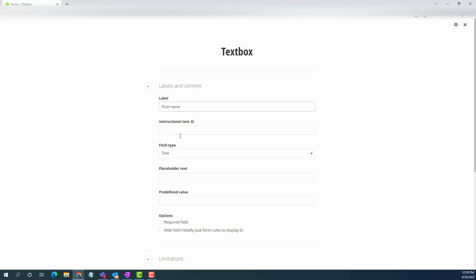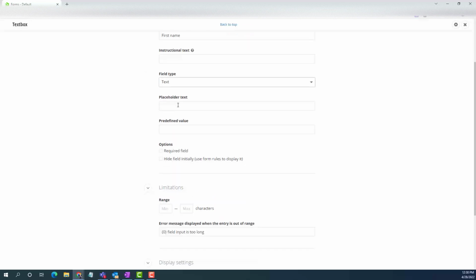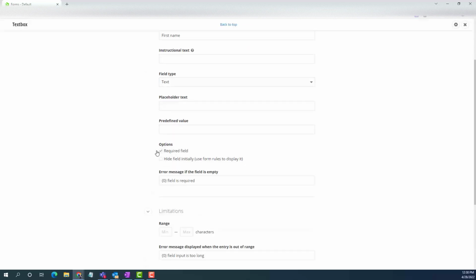And this next option for the text box form widget is to define the field type. So here from the dropdown, you can see which options you have to choose from. Since we're capturing a first name, we're going to choose the text option. So we're going to go ahead and make this field required.